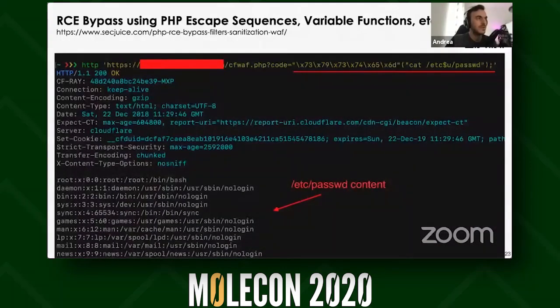In this proof of concept, I managed to bypass the web application firewall using both techniques shown before. As you can see in the top right, the payload, I used the escape sequences in order to not send the system string inside the HTTP request, and I'm trying to execute cat /etc/passwd, putting an uninitialized variable after etc, $u, for example. And as you can see, I managed to get the /etc/passwd content.